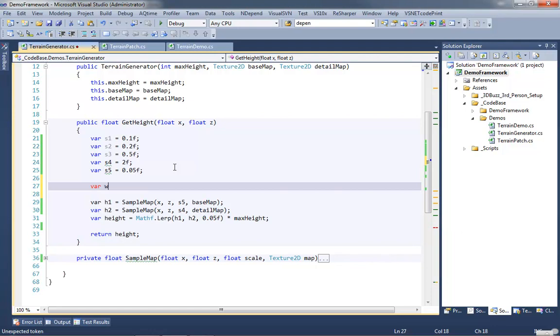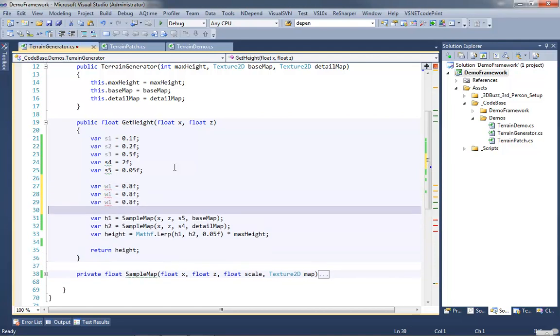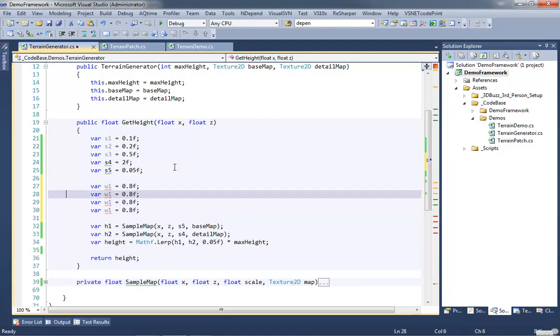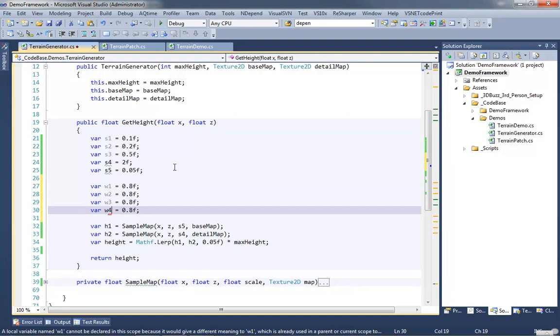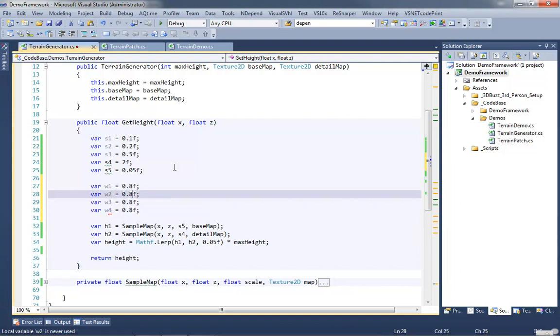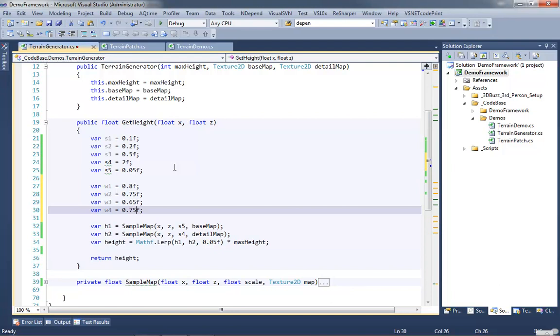So these are going to be labeled W1 through W4. And the very first one is going to be set at 80%. Go ahead and just copy this. And just for those of you that may be completely new to working with lerp, basically when he's talking about weights, he's just talking about how much we're going to blend from one to another, one of the maps to another, or the samplings, if you will. Now, if you look down at line 34, you'll see that the weight that he is using between H1 and H2 is 0.05.